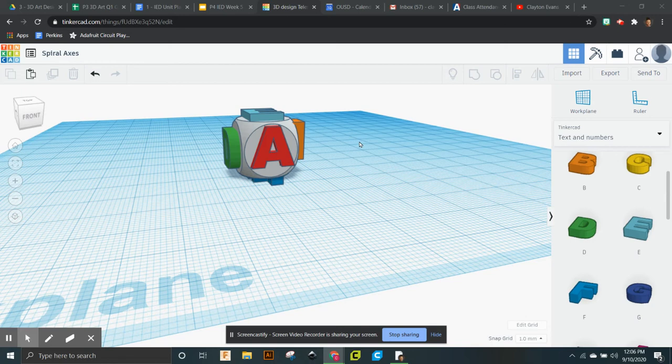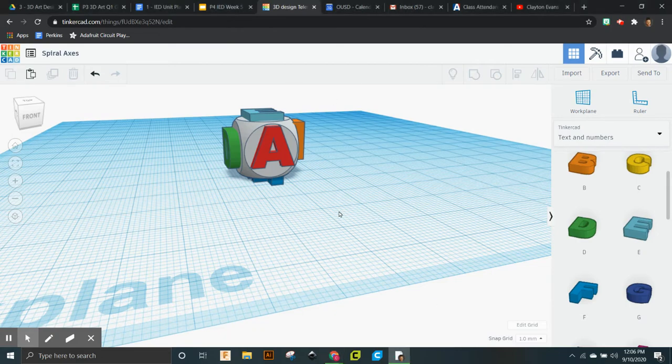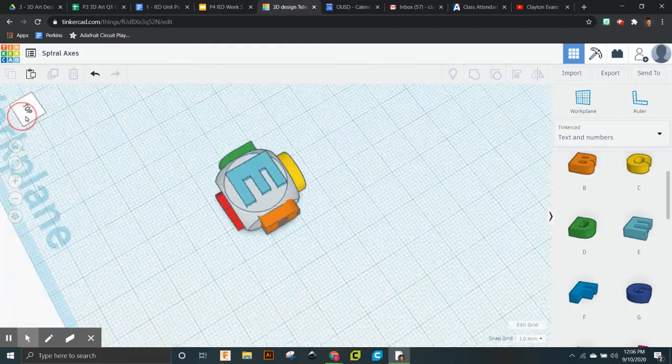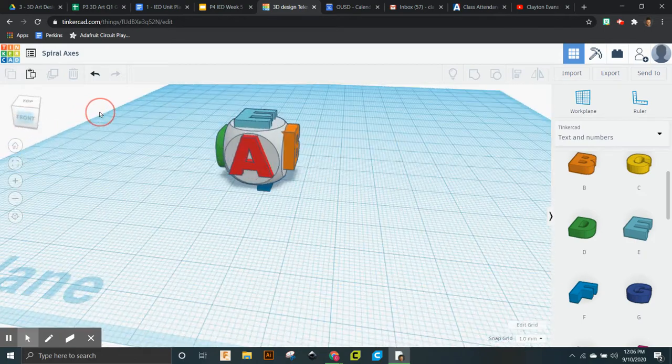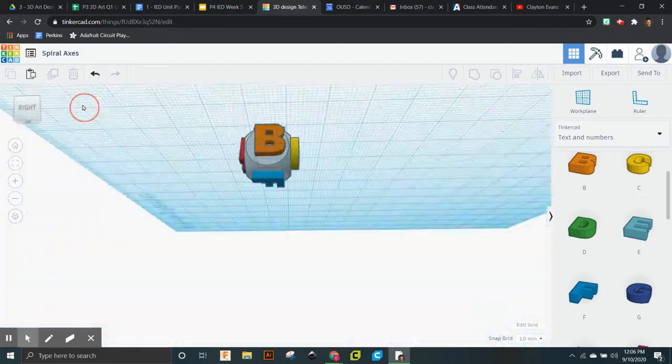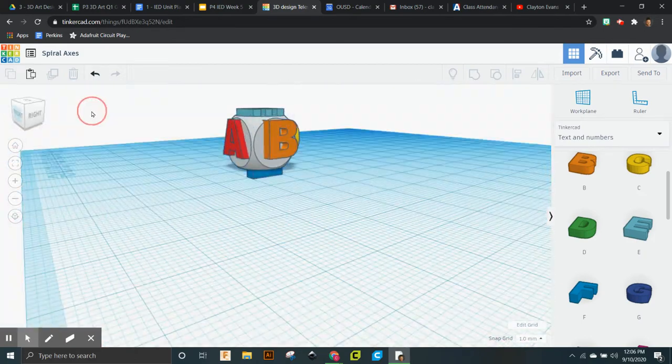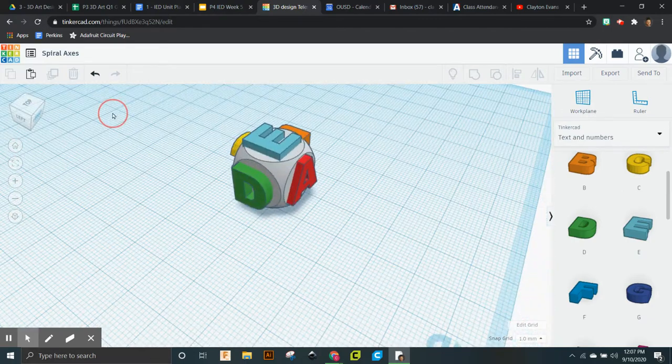In this video, I'm going to show you how to group shapes in TinkerCAD. So here I have an image of a dice, and I just went around and added letters to all the different sides. So if I were to say want to 3D print this or make it, I would first need to turn these separate shapes into one combined shape.